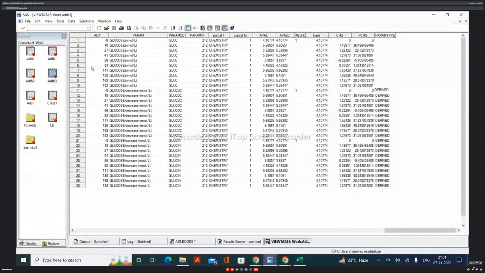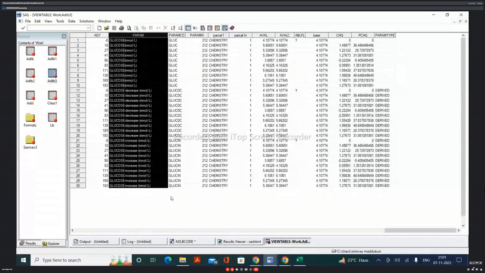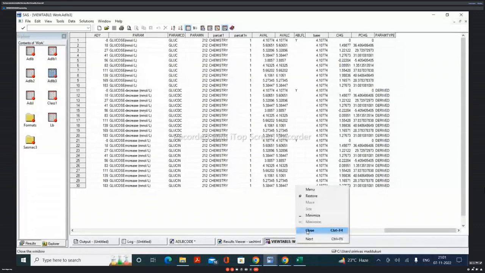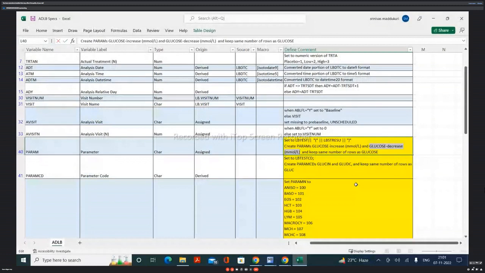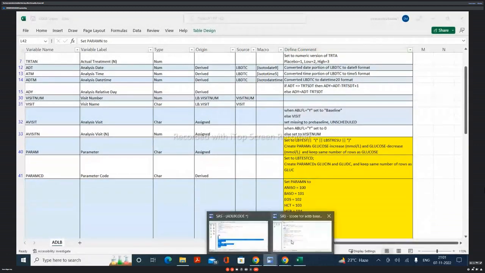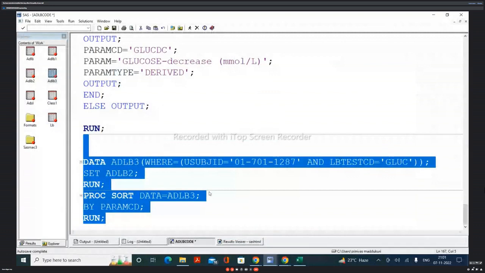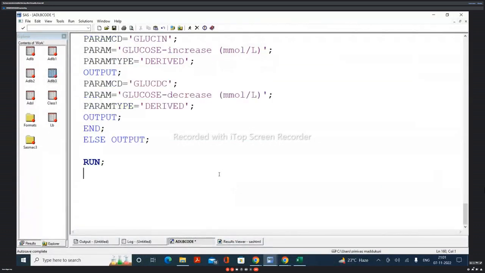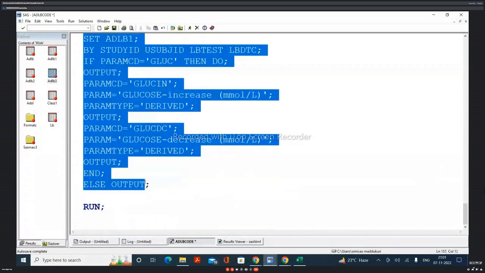So for each subject, if we have 10 glucose, now we have 20 observations. This is what they have asked: create PARAMs glucose increase and glucose decrease, and keep the same number of rows as glucose. Since we have 10, now we have 10 plus 10, 20. Understand this one? To explain the issue, I had written this code. We do not require that one, I'm taking that out. Clear, everybody?